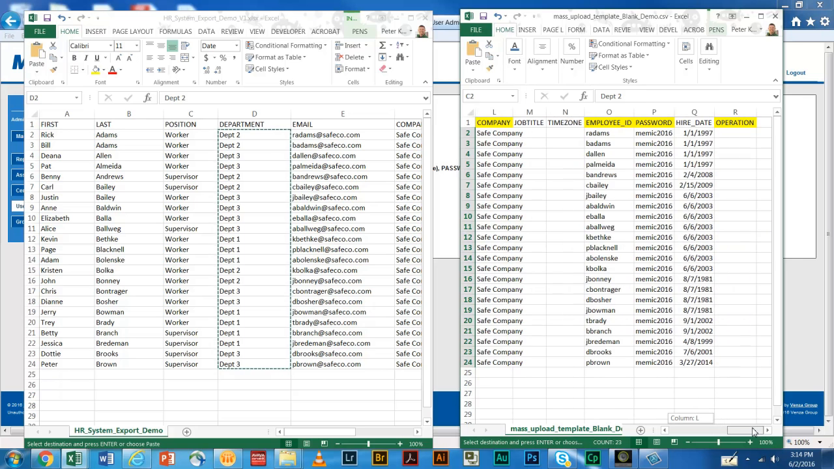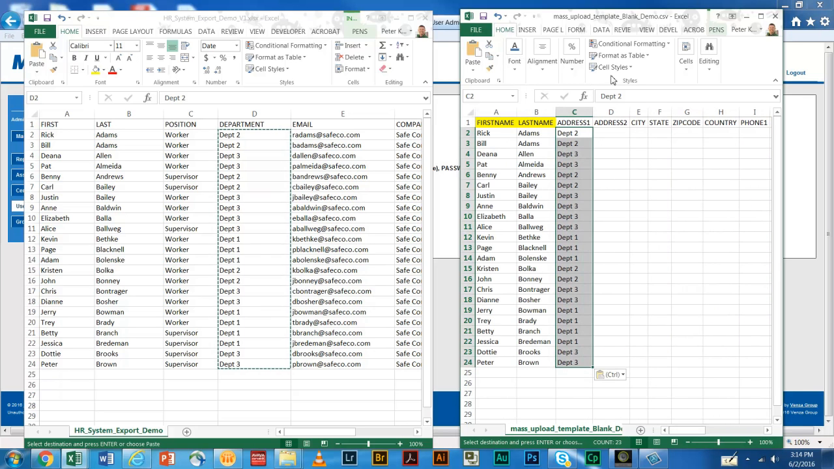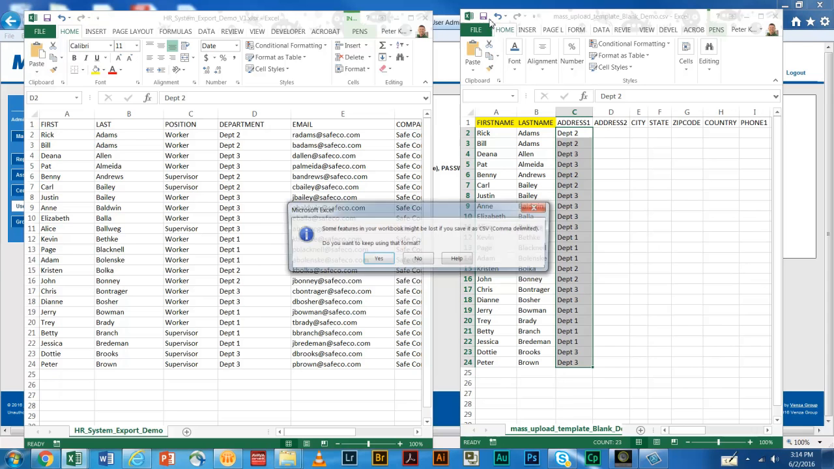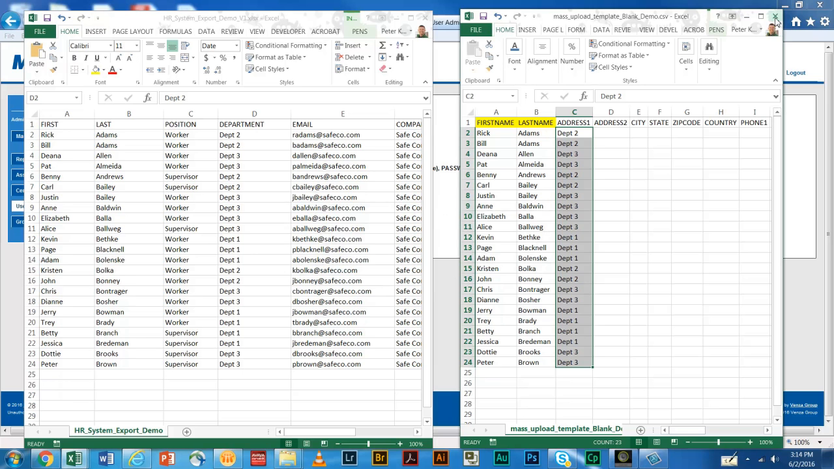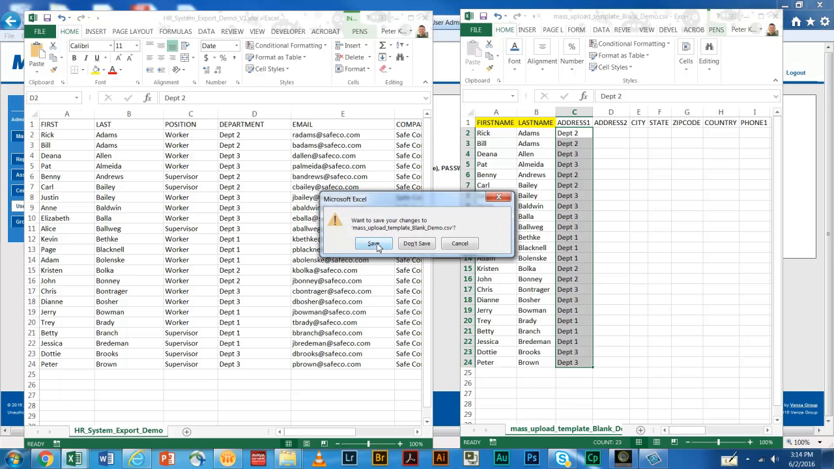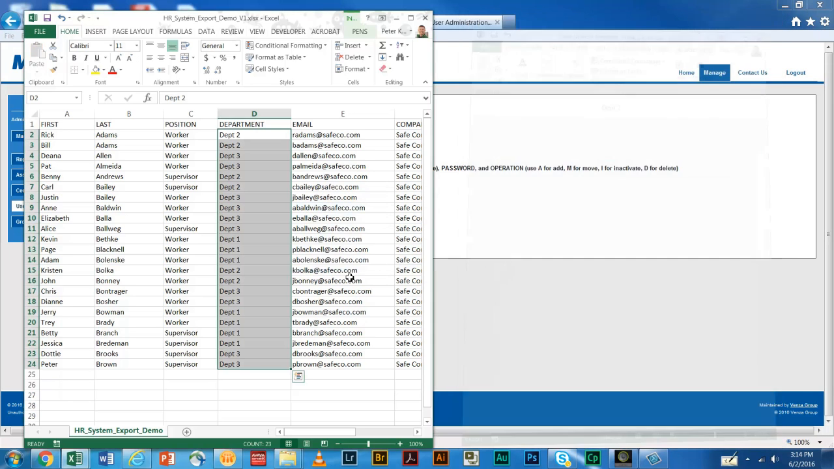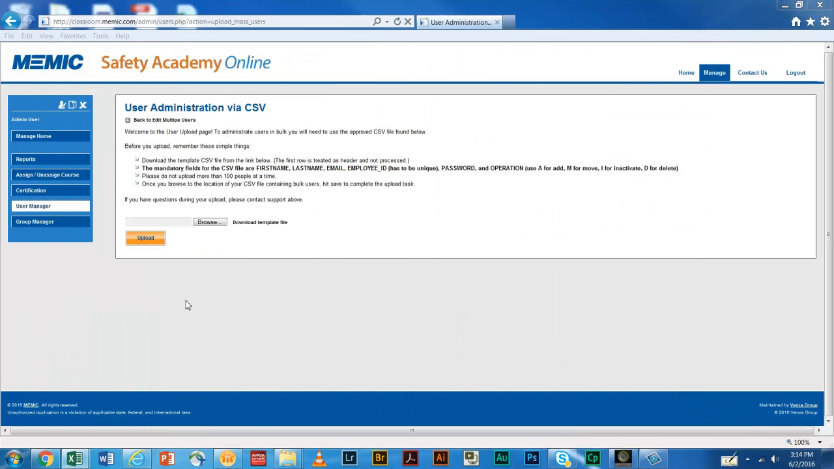We've got all the required fields and a couple of other fields that are set. So we're going to save that. And when we save that, it's going to tell us that some of the features are going to be lost because we're saving it as a CSV or comma delimited file. We want to save it like that because that's the only way that the system will be able to see it. So we'll click yes, then we'll close it. It's going to ask us to save it again, asking are we sure? We're going to say yes. And then we'll be able to come back to our user administration via CSV page.